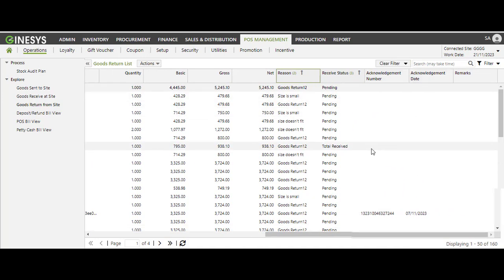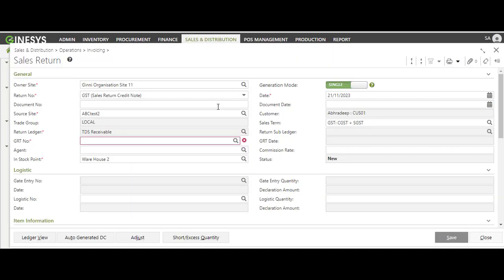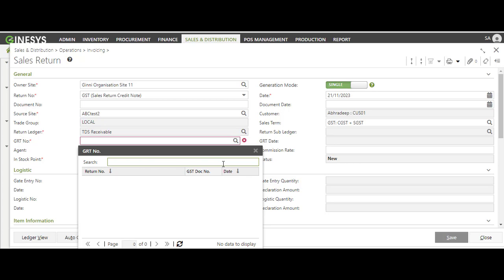Now let's check the GST document number of the POS goods return entry. In sales return, from now onwards, in the LOV of GRT number, the user shall be able to see the GST document number of the GRT. Similarly for transfer in as well. So this is it for the enhancement.